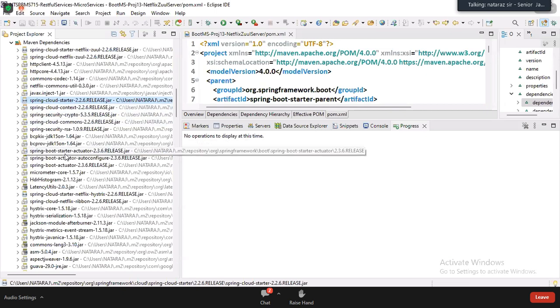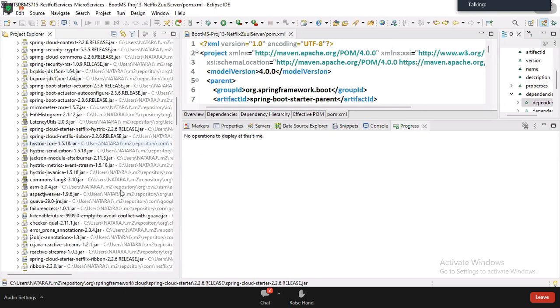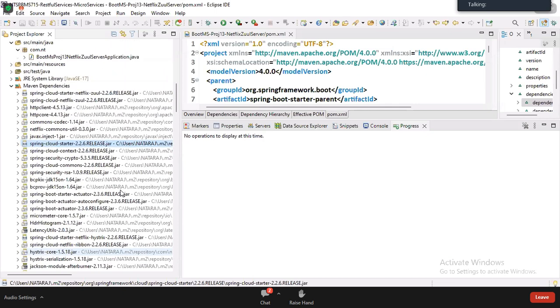Yes, it is picking up the latest version only. Check it out. I have added the main jar file and it is bringing in a lot of dependencies also.